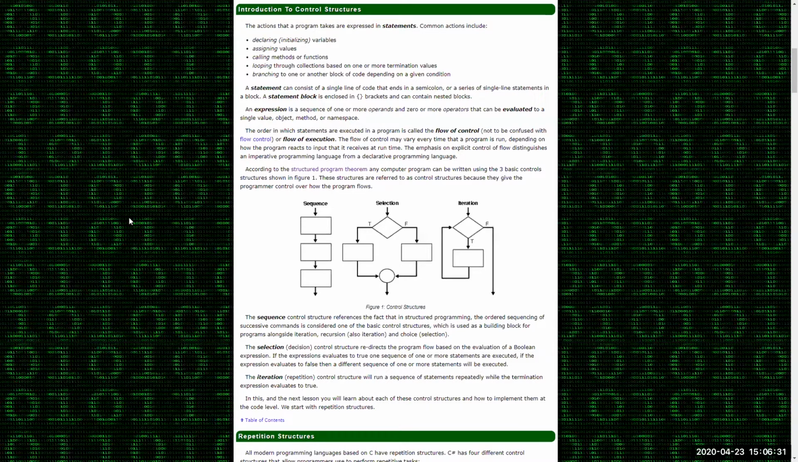The emphasis on explicit control of flow distinguishes an imperative programming language from a declarative programming language. Back in lesson 2, or maybe lesson 1 even, we talked about the different styles, paradigms as we call them, of programming. We use procedural programming, but there's another term for that too, which is imperative programming, as opposed to declarative programming.